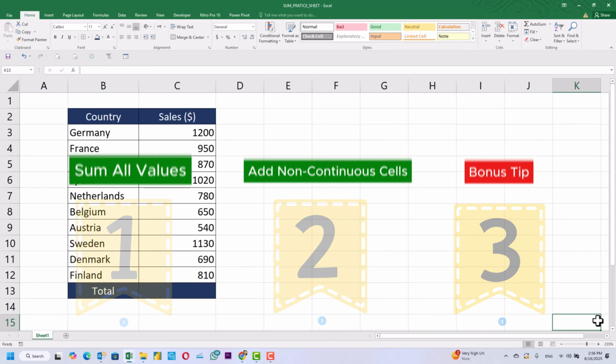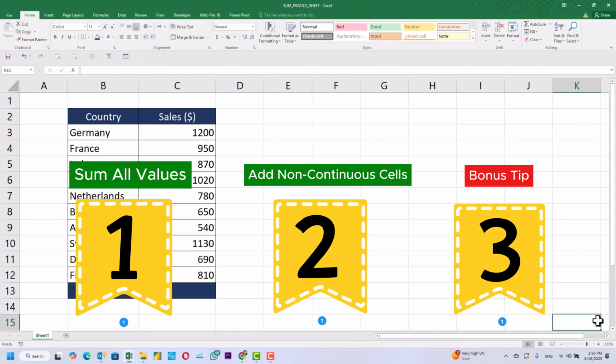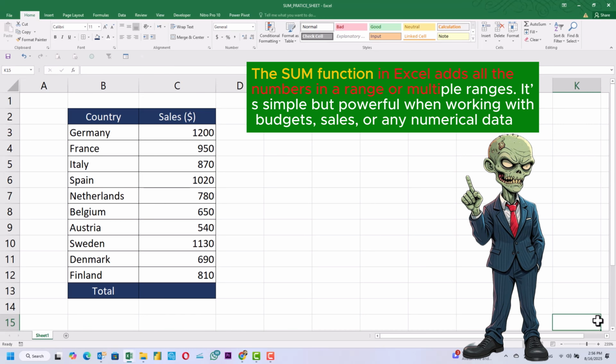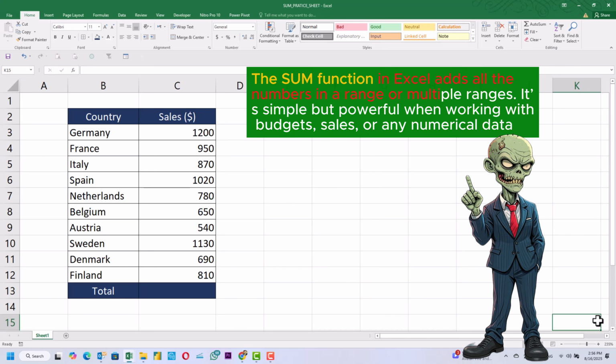Want to quickly add numbers in Excel without doing it manually? Let's see the SUM function and how it can save you time. The SUM function in Excel adds the numbers in a range or multiple ranges. It's simple but powerful when working with budgets, sales, or any commercial data.